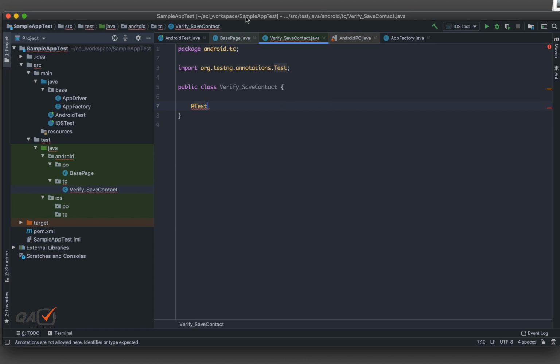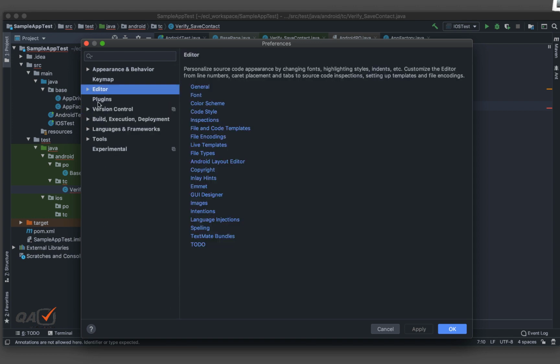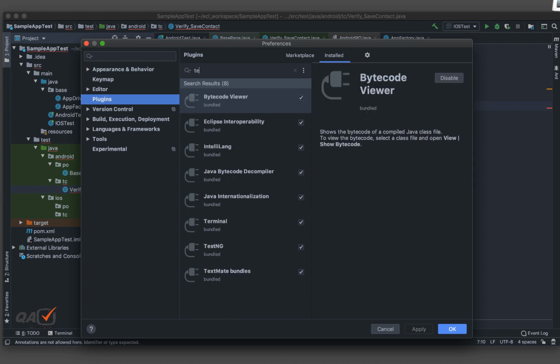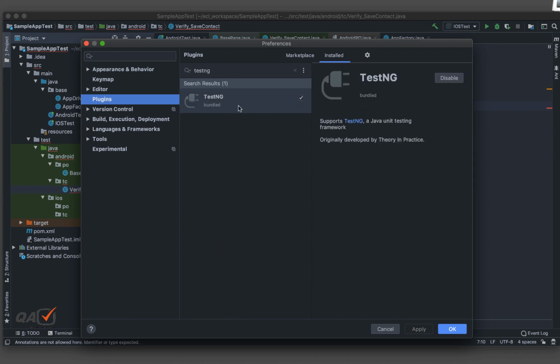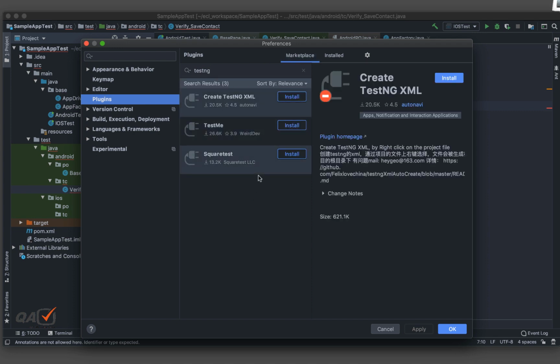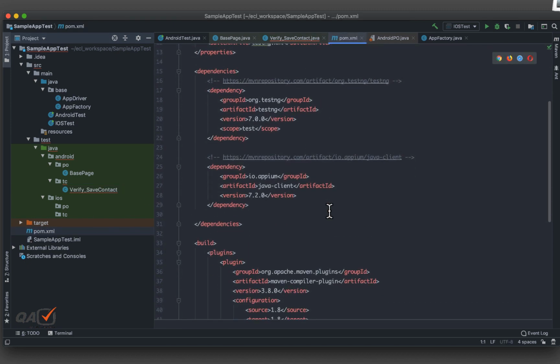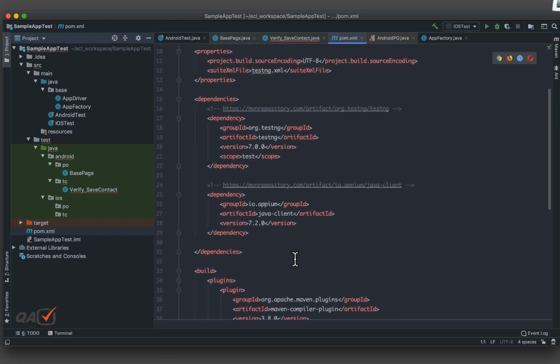If you are not sure how to install the TestNG plugin in IntelliJ, you can go to the IntelliJ preferences. In these preferences you will get the plugins, and here you can just search for TestNG. Because it is installed it is showing, or else you can click on the marketplace, search from here and then click on install. That's it. And then in pom.xml, anyway we have to put the TestNG dependency. So here you can see this TestNG dependency as well. Like that you can do.